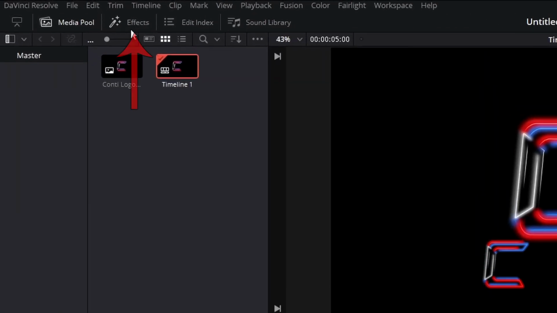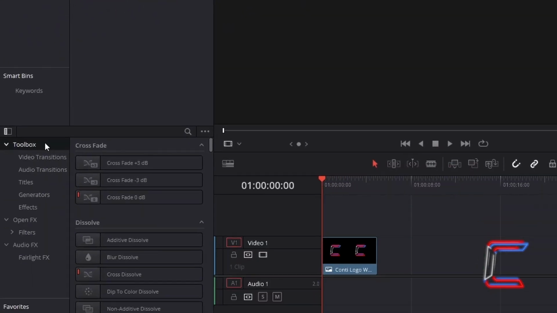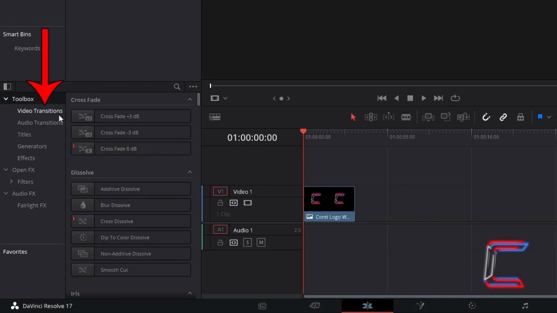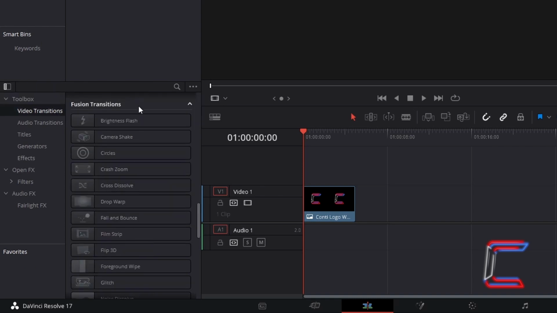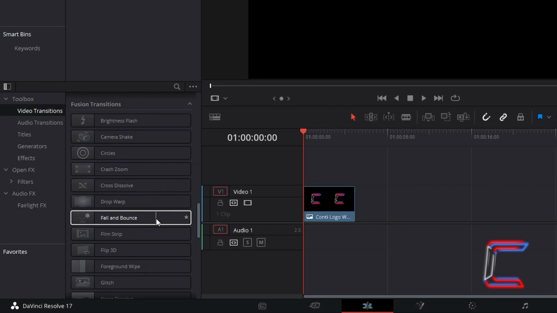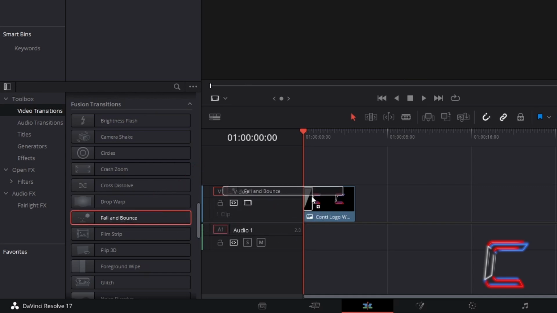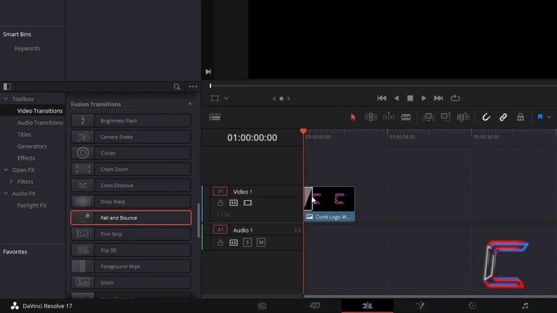Go to Effects, and underneath Toolbox, select Video Transitions. Scroll down to Fusion Transitions to find Fall and Bounce. Click and drag one of these transition filters to the start of your image edit. Select the frame representing your fall and bounce effect.